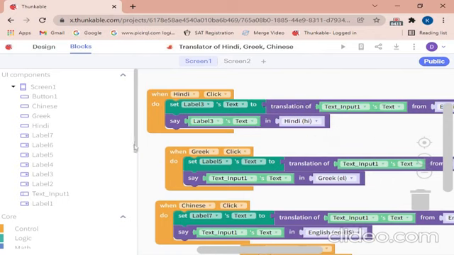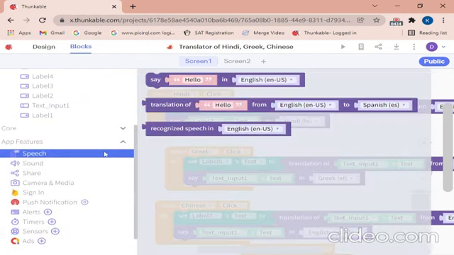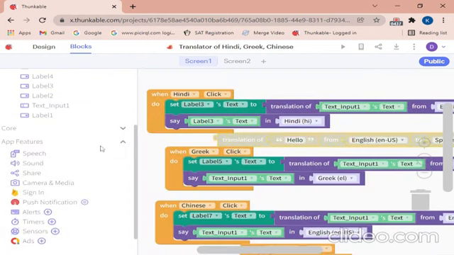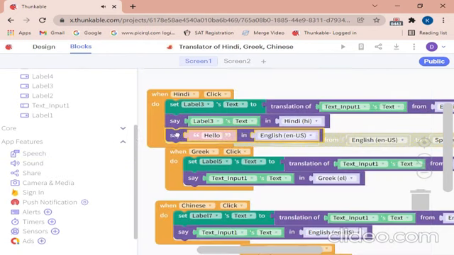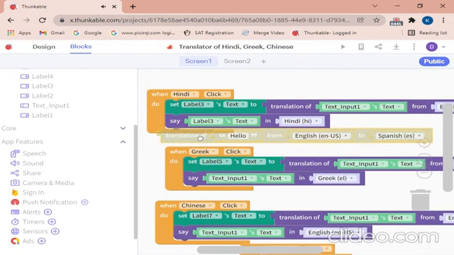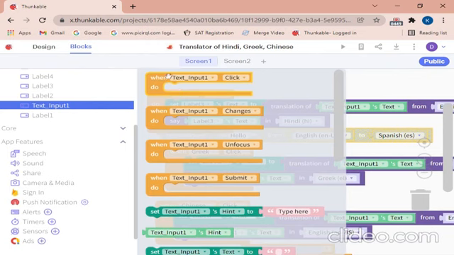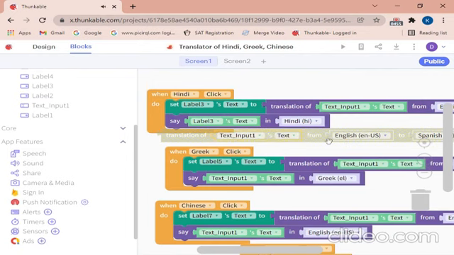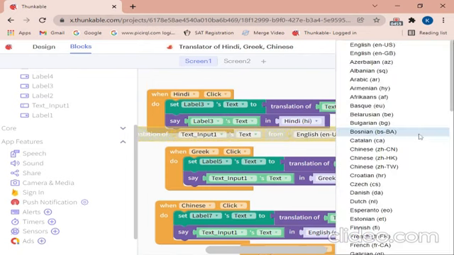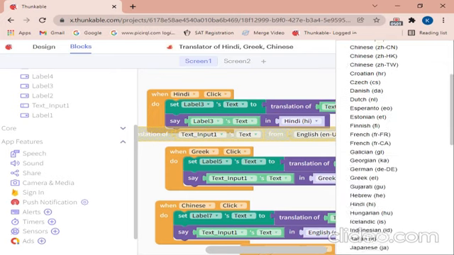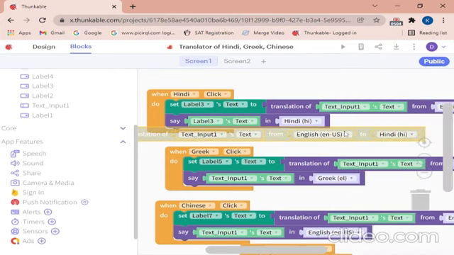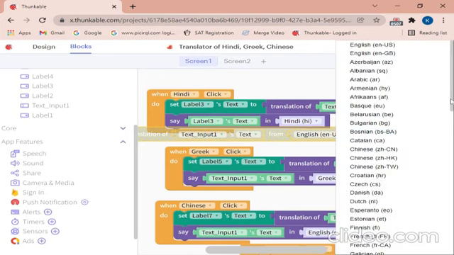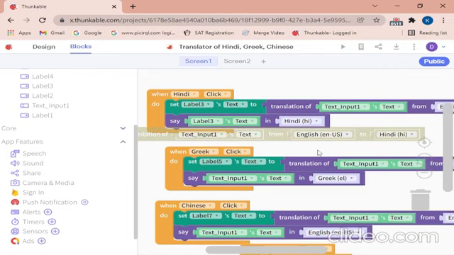I told you in the previous video too. It comes from speech, and you can drag and drop this too because this will be used like here. From text input 1, where the user is inputting the text. Text input 1's text. From English to your desired language. Mine is Hindi. You can keep any language you want, but it just has to be in this list, so that the computer can actually translate and pronounce the language.